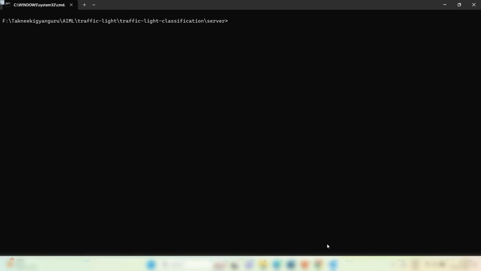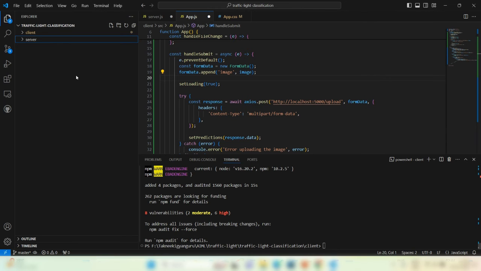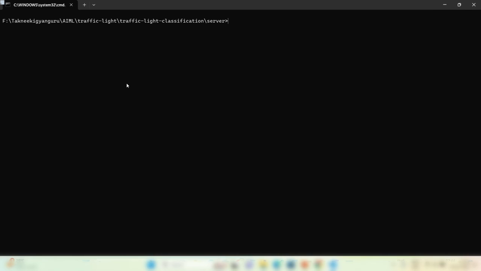So in this folder location, in server I have the Node.js application, and in client I have the React.js application. So let's move to the server. Now let's run this code using node server.js. Enter.